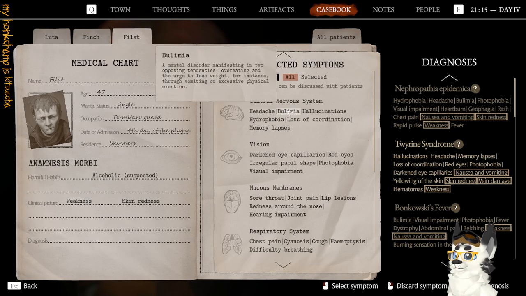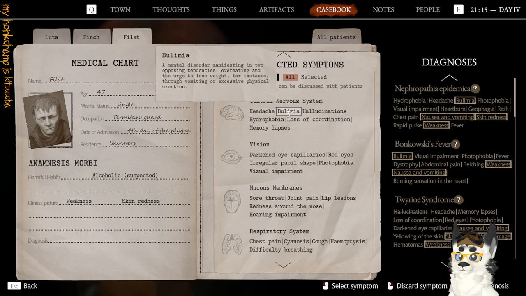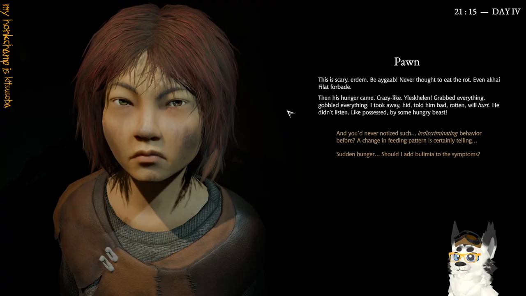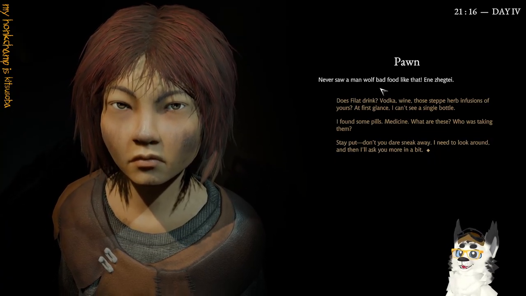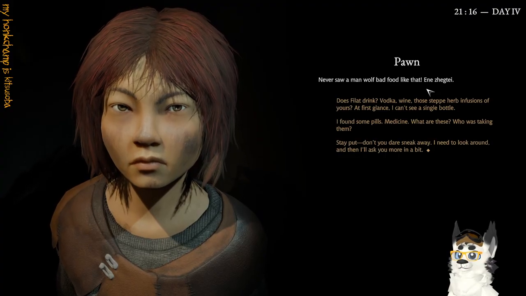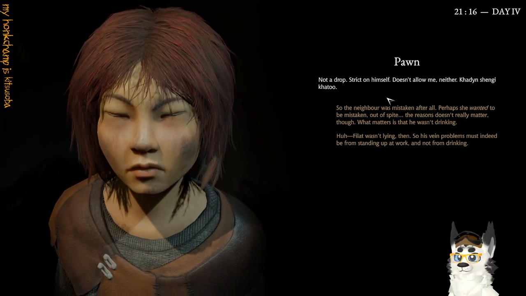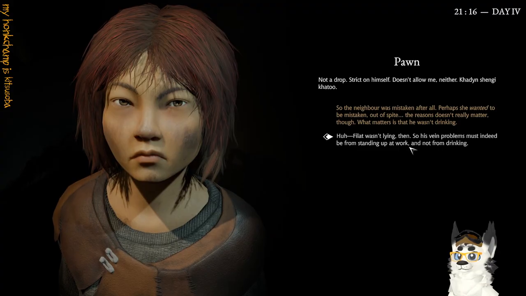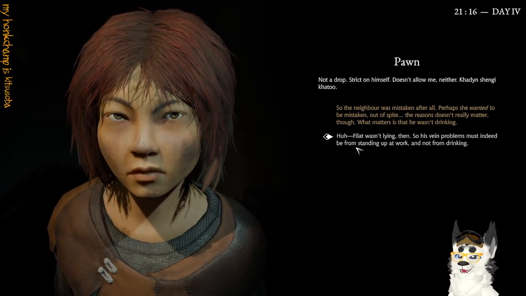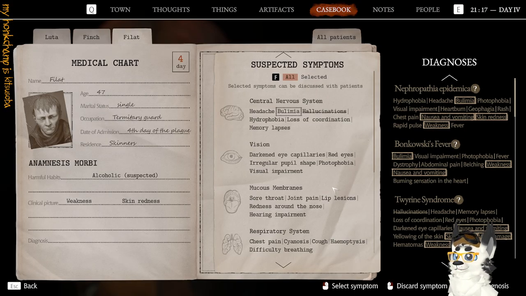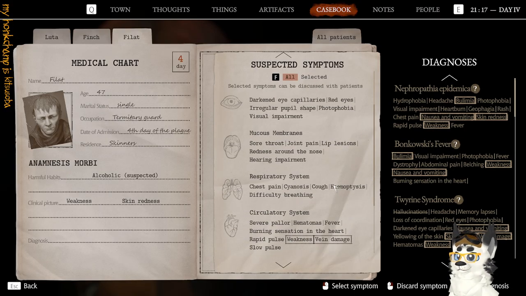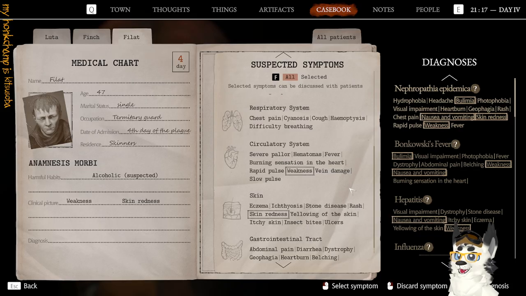Bulimia? Overeating and the urge to lose weight. Maybe. Gotta add bulimia to the symptoms. Never saw a man wolf bad food like that. Does he drink? Not a drop. Okay. His vein problem must indeed be from standing up at work and not from drinking. Yeah, so take vein damage out.